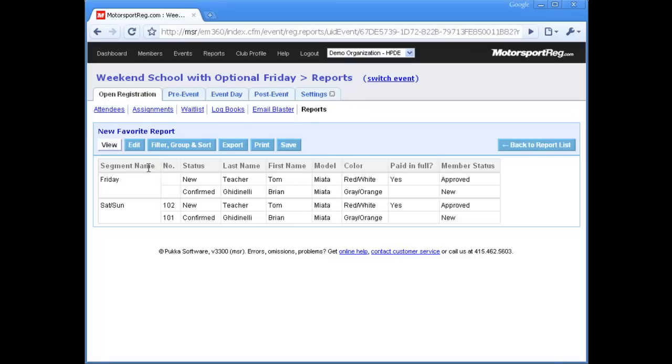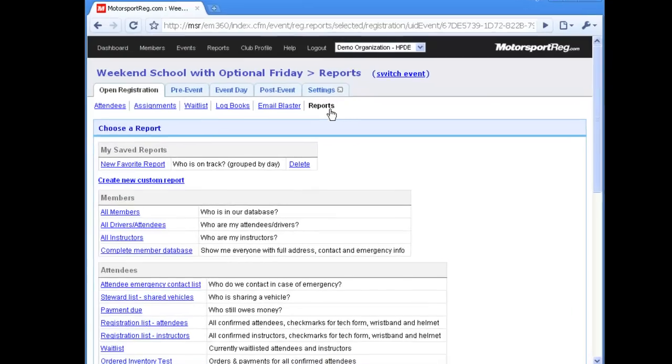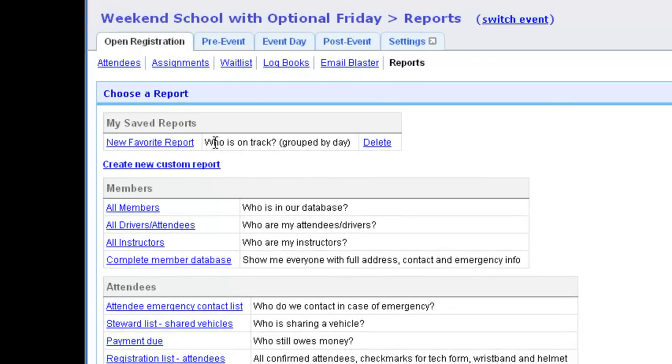An advantage of this system is that the report is not locked to the person who creates it. In fact, anyone with administrative access to your organization will also be able to see and run this report. As people come and go from your team, this helps keep the institutional knowledge for your organization inside Motorsport Reg and not locked to any single account.